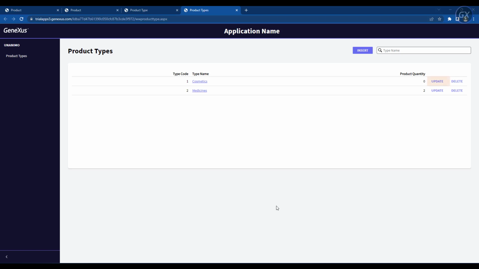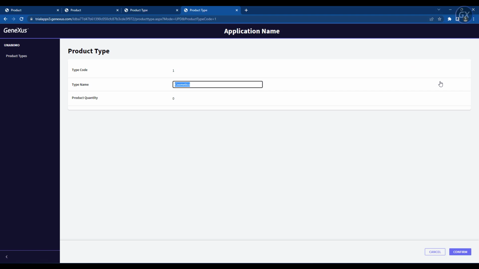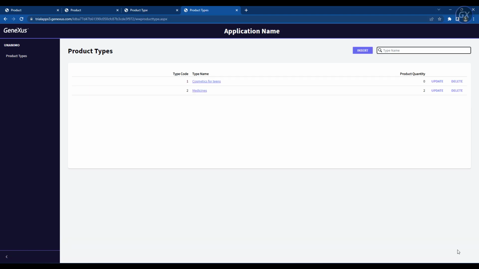For example, if we click on Update for the first line, we can see that the product type transaction is open to edit the details of that product type in that line. We can change the name and confirm. After editing and confirming, the application returns to the Work with Product Types page.